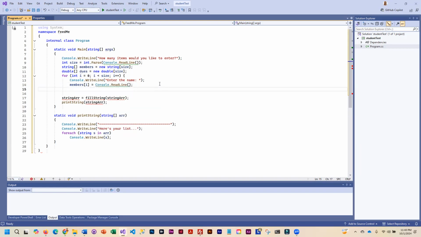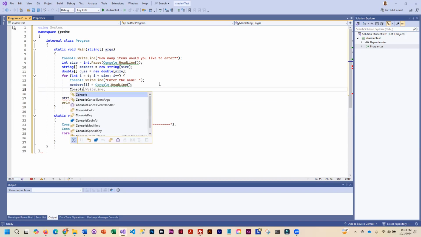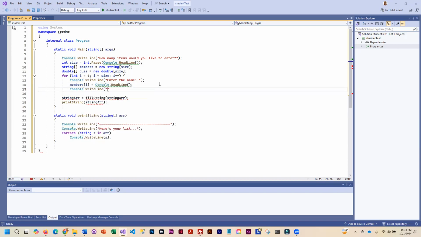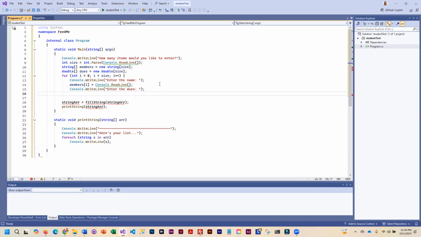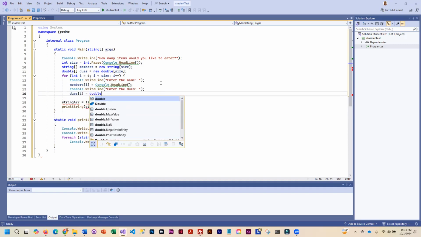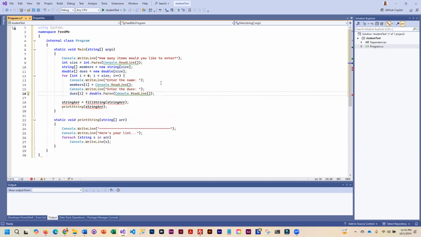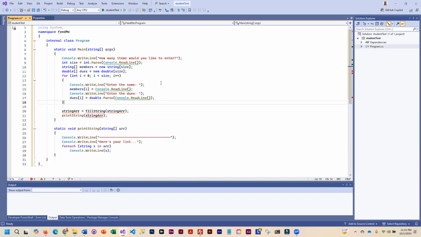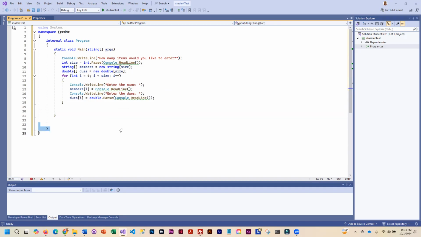All right. And then let's do console write line. And this is going to go into our dues array. So we'll set that equal to, this is going to be a double value, so we've got to do double dot parse. And there we go. And we'll get rid of this. So that will fill them in.